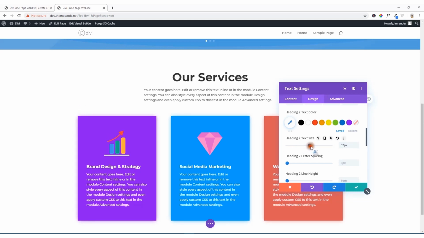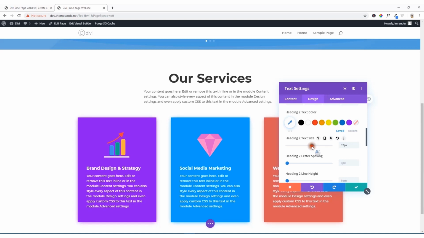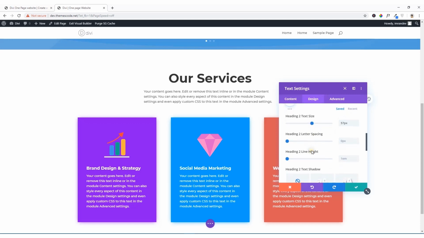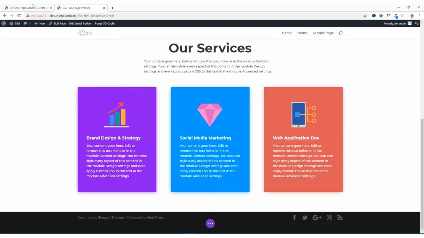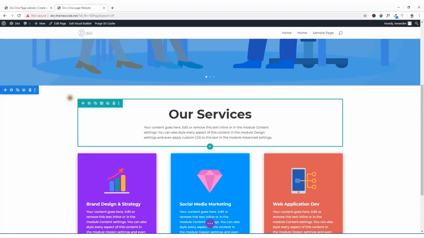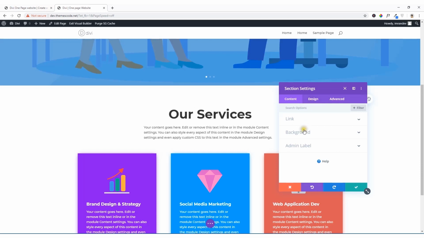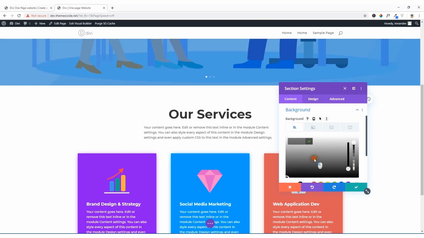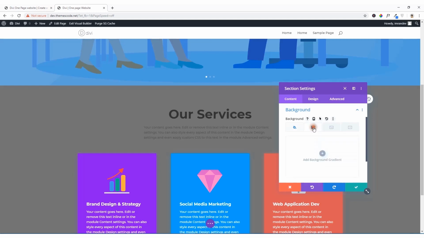If you want, you can increase or decrease the font size. I used 56 most probably. Okay, just click here. Now we could successfully add service section. You can add any background color for this service section. Just come here on this section editor, go to the background. You can add any background here.